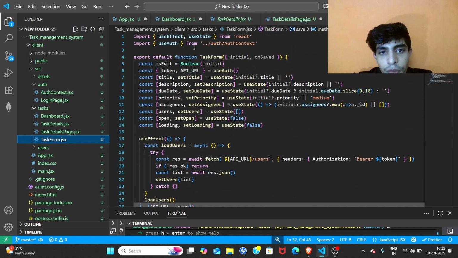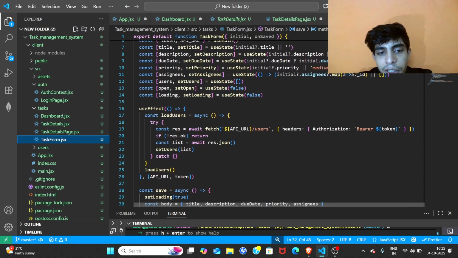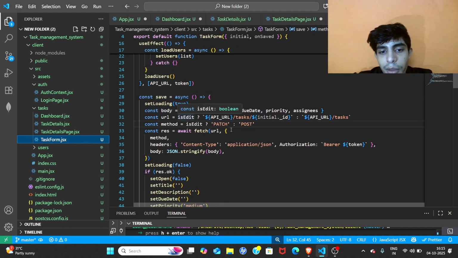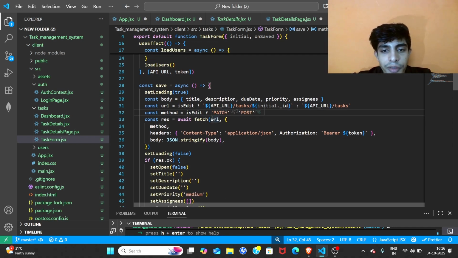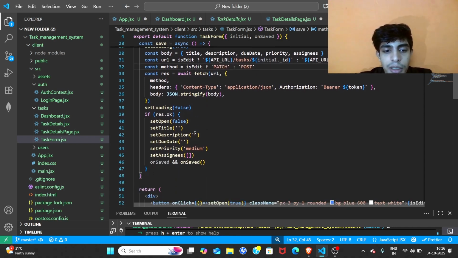First, we have a task form page. It basically shows us a form where we have to fill various details such as title, description, due date, priority. Here it uses a useEffect to load all the users that we can add as assignees. Then I have a save function which will make a patch request or a post request. I have only made a single task form to both update a particular task and to create a task. So the method, whether it will be post or patch, will be decided by whether we want to update a particular task or create a new task.